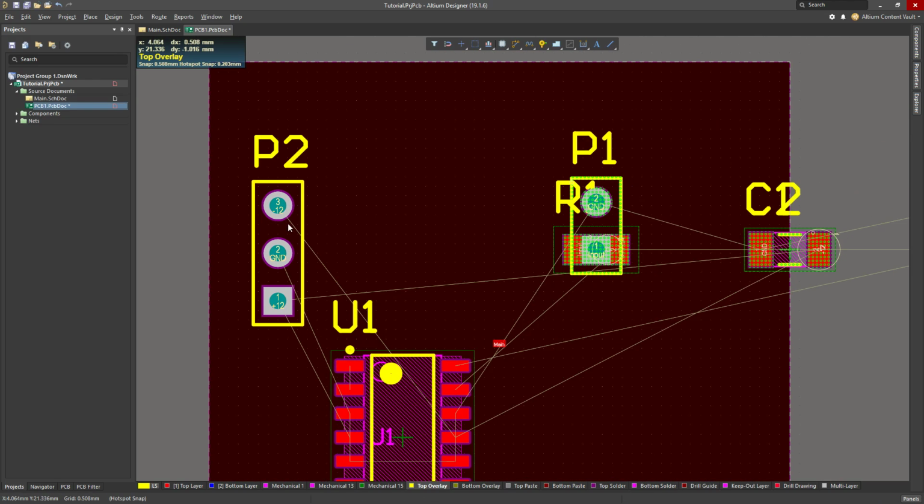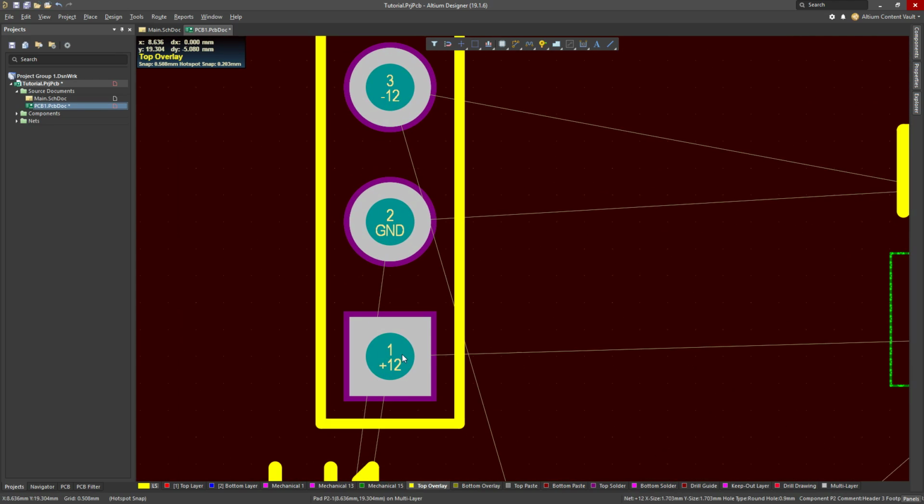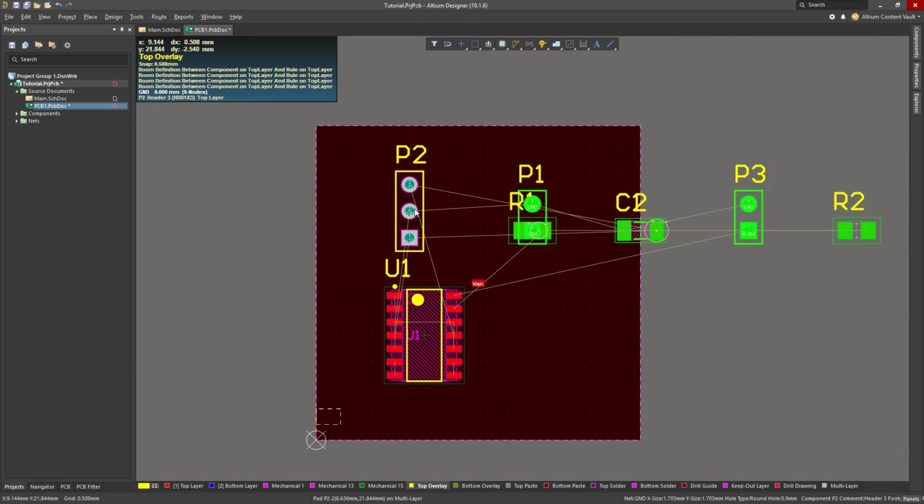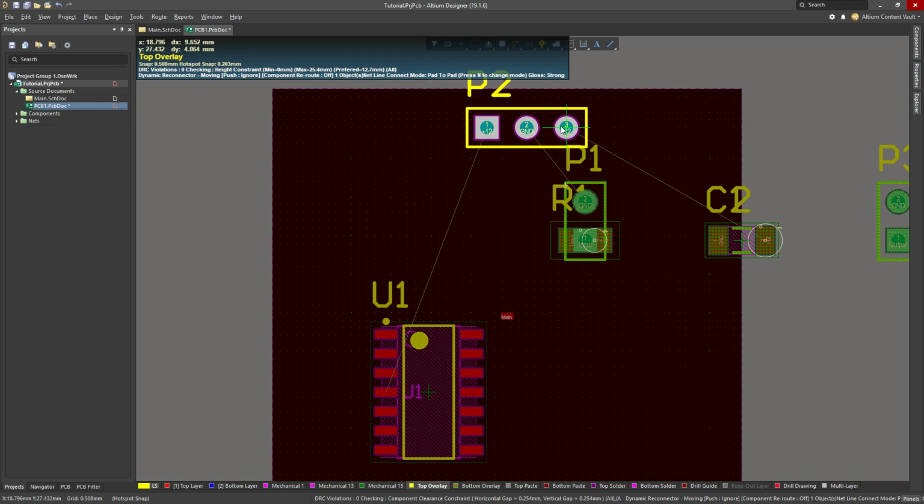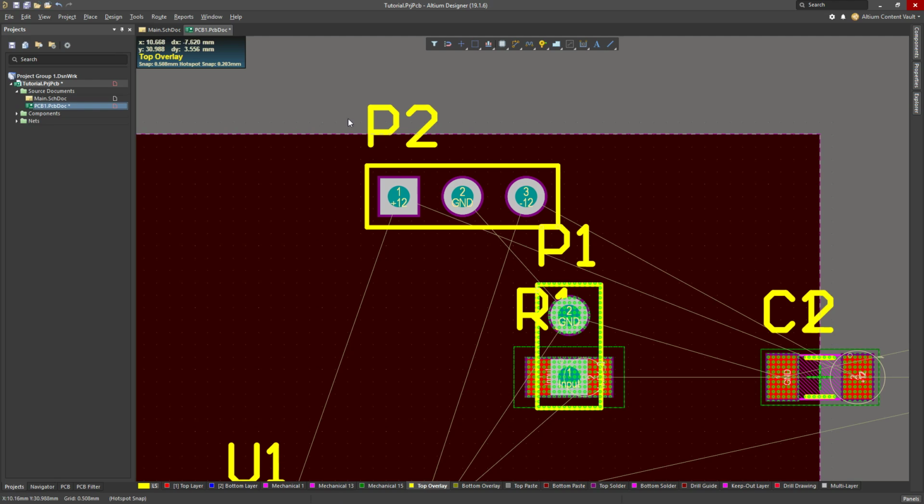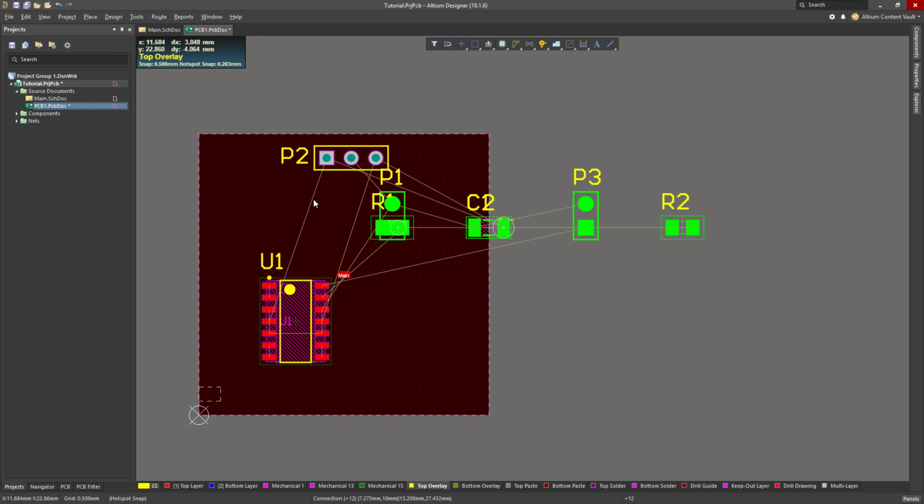So how am I going to lay out this board? Well, this was my power input. If I zoom in, I can see the names of the nets which I defined. So for example, +12, ground and -12, so I can kind of see what I'm working with. Spacebar will allow me to rotate, and I'm going to put the power input, say, at the top of the board over here, and just bring that P2 label over to the side.